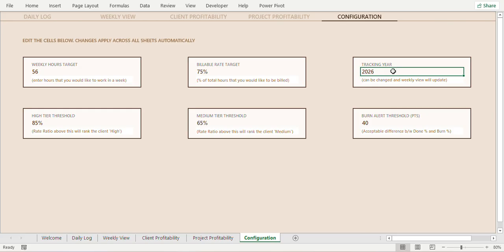The next is the tracking year. So this is the year for which the tracking is required. I showed you that heat map, that very nice weekly view. So for that weekly view to show a specific year, you will write that year here. And that doesn't mean that you can enter data in this product for only 1 year. You can enter data for multiple years, but that view will only show 1 year at a time. And of course you can change it at any point if you like. Let's say you have been working since 2024.